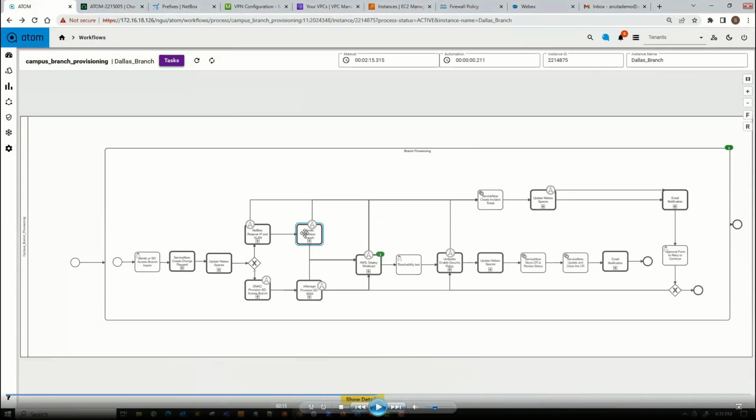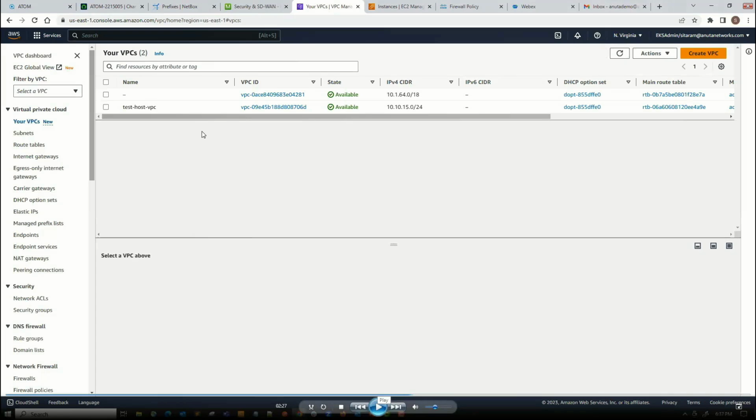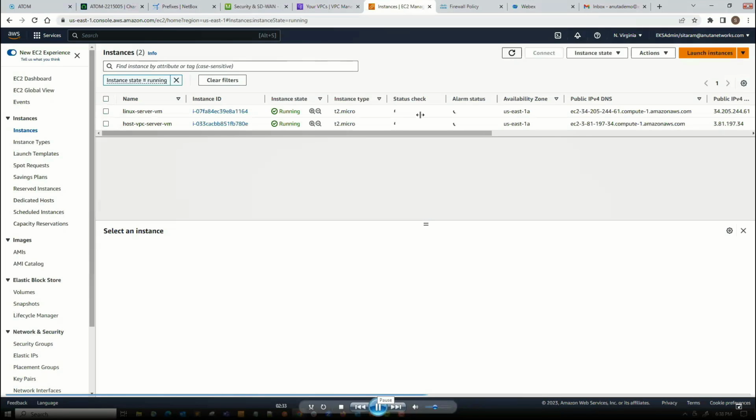Okay, so once a branch is provisioned, the workflow moves to the next stage, which is the AWS workload deployment. Currently the workflow is here, and it's deploying the workloads. We would create a host VPC and EC2 instance. So a host VPC has been created, and a host server is also created. So the host VPC server VM is created here.